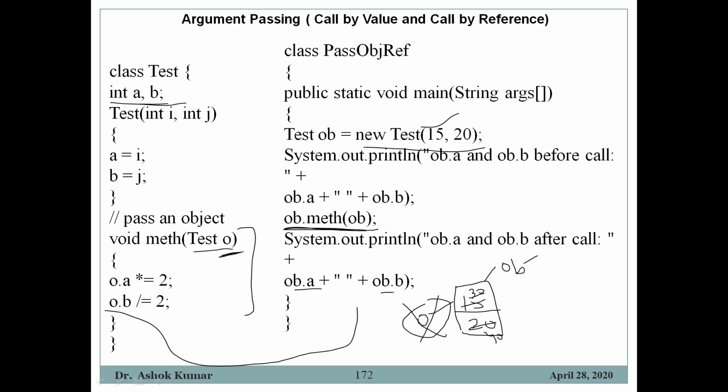So the conclusion of this program is that when we pass the object to the method, the objects are passed by reference. If through the dummy parameter, this o is the dummy parameter, you change the values of the instance variables of the object, then the values of the actual arguments also get updated. So this is the case of call by reference.